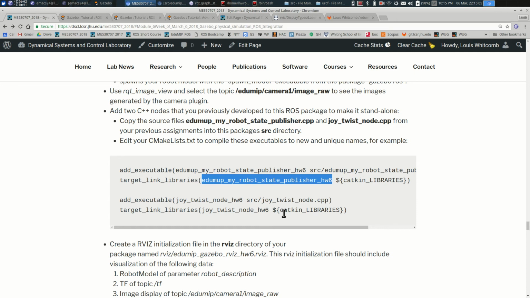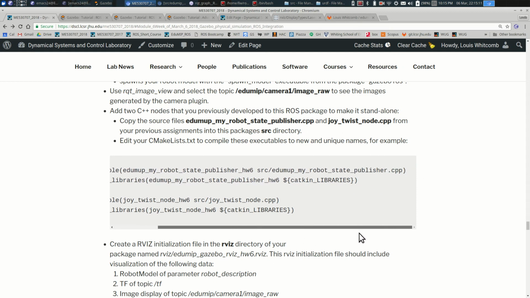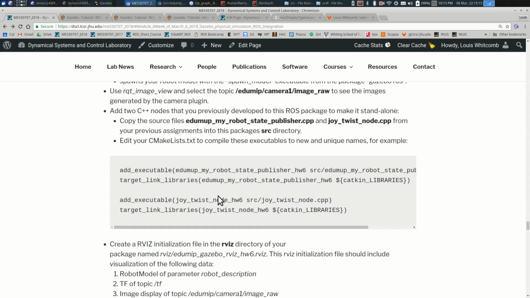And so you don't have to change the name of the source file. In your CMakeLists.txt, the source files are the same names as you had before, but you're naming the executables differently, and you can do that with this syntax. Life is easier if you don't have multiple packages with executables that have identical names, because there's the potential for name clashes.